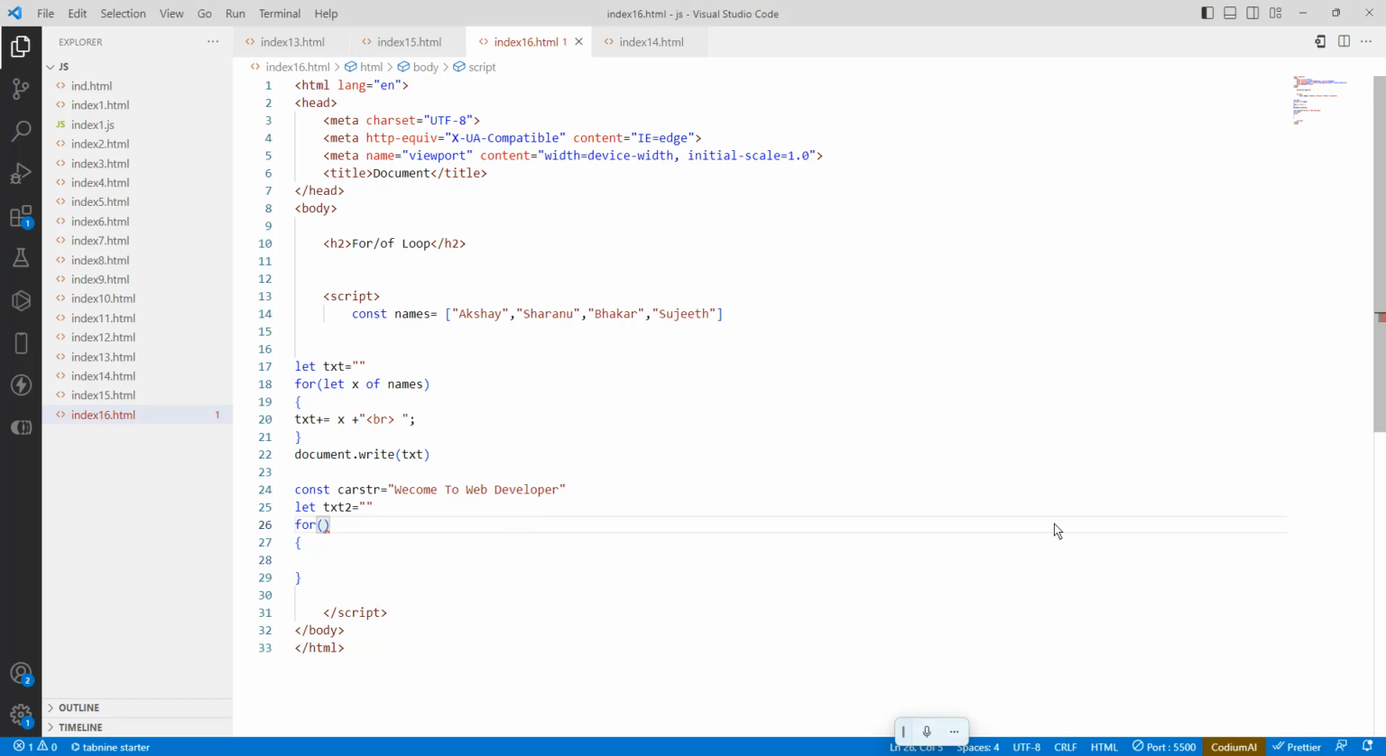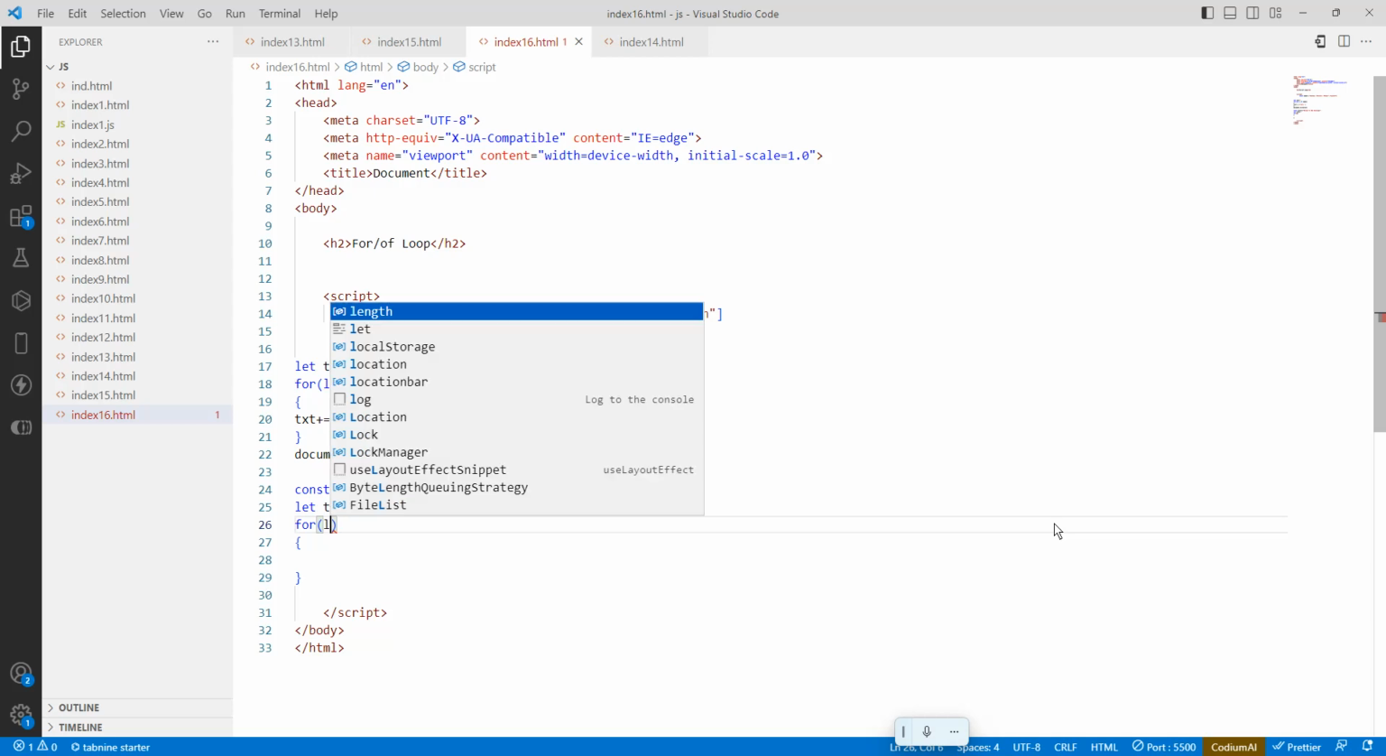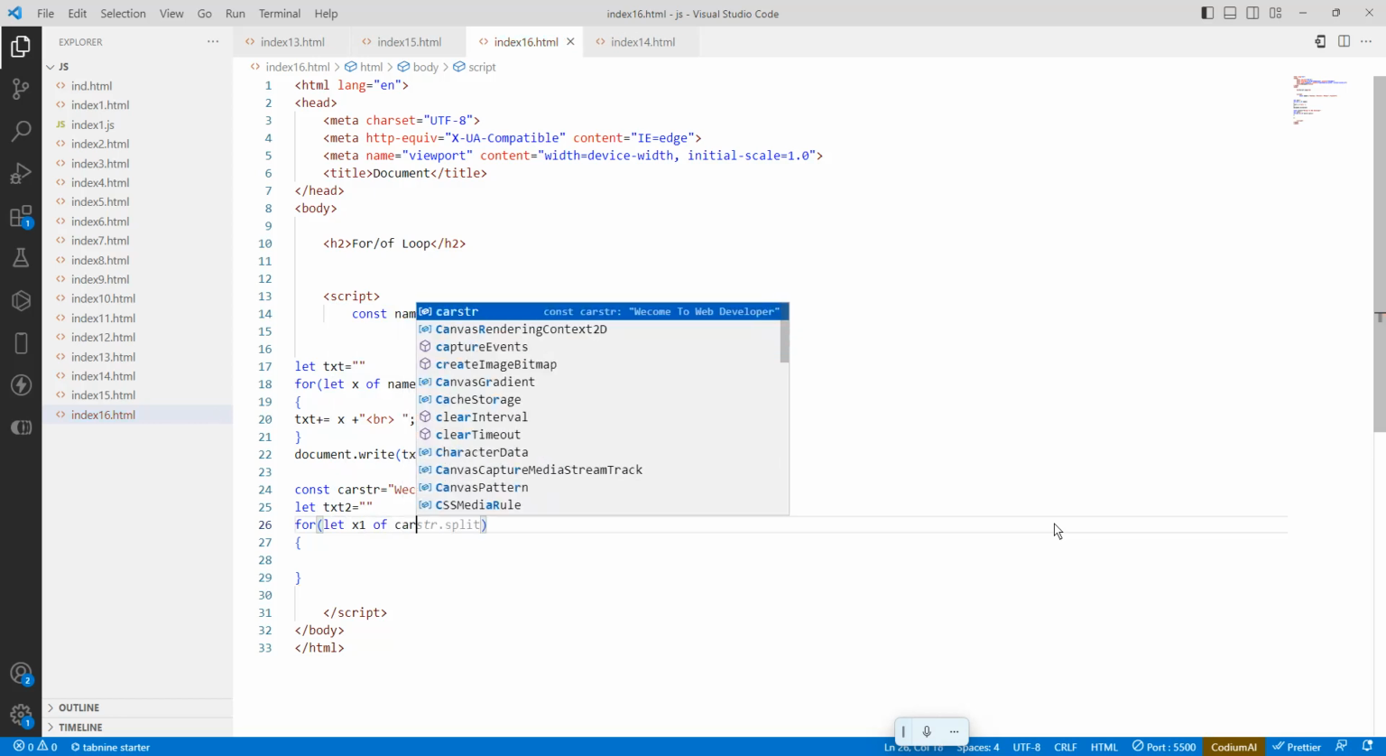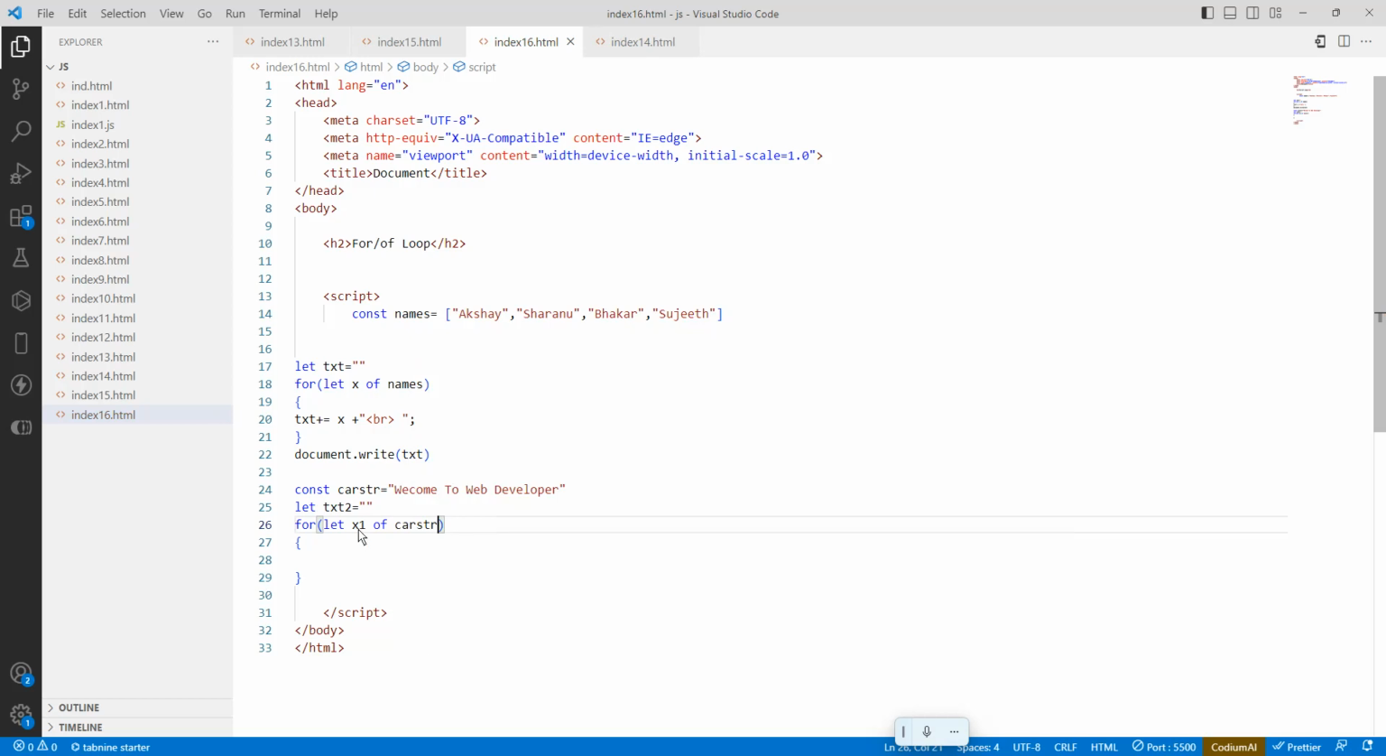Okay, for loop. Welcome to web developer is there, text2 is there. Okay, now here whatever text2, now what I am going to do, let x1 of, what is that one, char. Okay, this is the x1, the char constant is there. Okay, save it. Here what I want to do, I want to iterate through this.